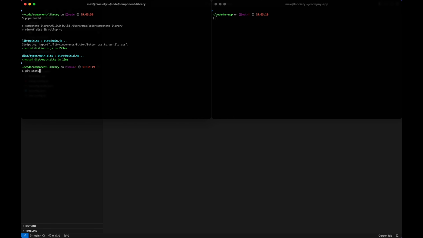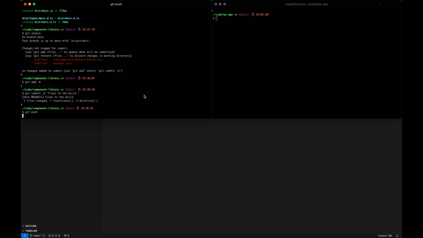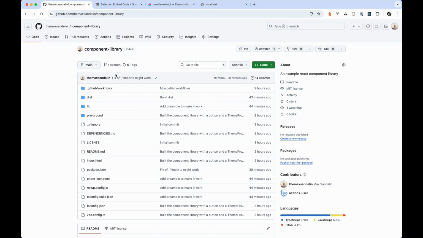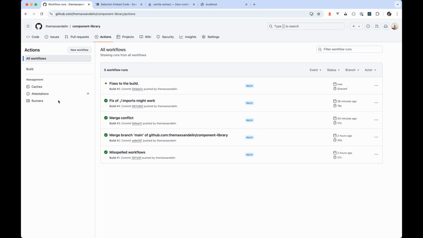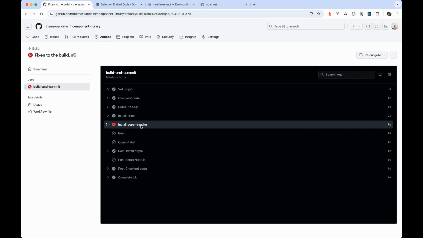So let's see, do we have anything to commit? Yes, we do. Fixes to the build. Let's go. Push it up. And we should see a new build. So I've spent some time to debug this while I was recording, so you're going to see a few builds and some commits here. But yeah, it was kind of frustrating there for a while, but that's the classic situation of programming. And as we see this build, we can see, oh, we actually get an error.